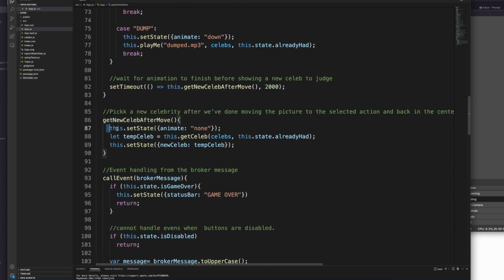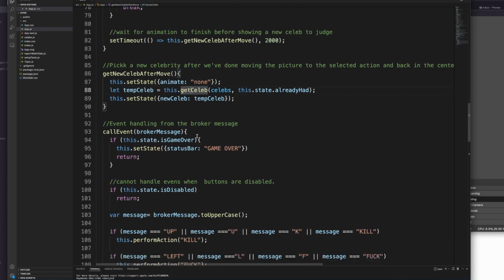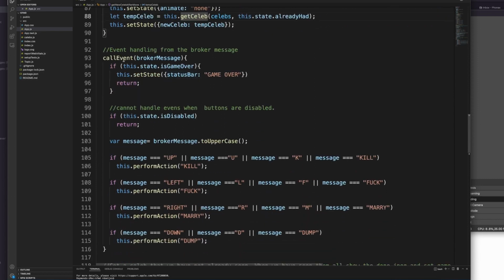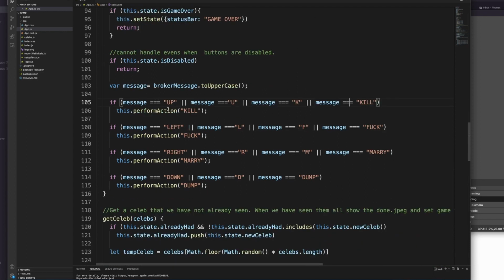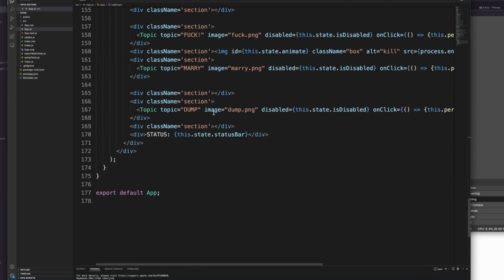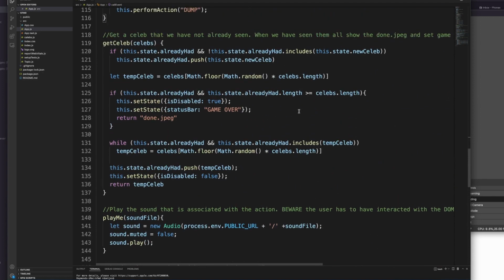Here we get a new celebrity after the animation is played. It would not make sense if the photo changes when we are moving it to a button. So when it's back, then we change the celebrity. Here we basically do the same thing when we have an event. So if that event is U, L, R, D, or these keywords, whatever you put in the message queue, it will perform that same action as we just saw that the buttons would do.